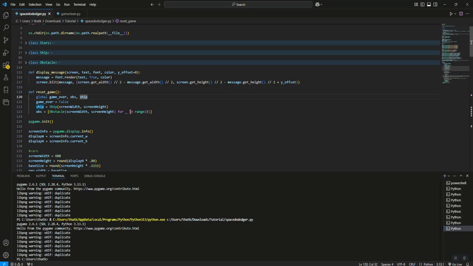If we're going to end the game because of a collision, we need to be able to reset the game. This reset game method is going to be built out as we add score counters and other things. But basically what we need is def reset game, parentheses, colon, and then we're going to have some globals. Right now all we have is game over, obs, which is our collection of obstacles, and ship, which is our ship object.